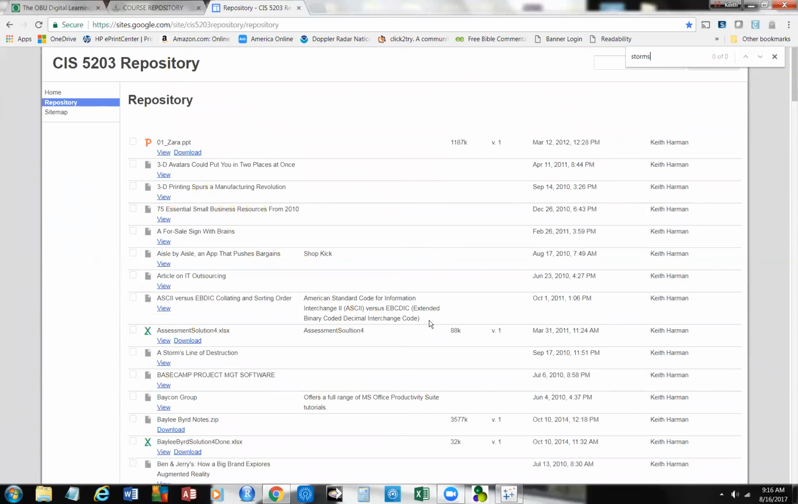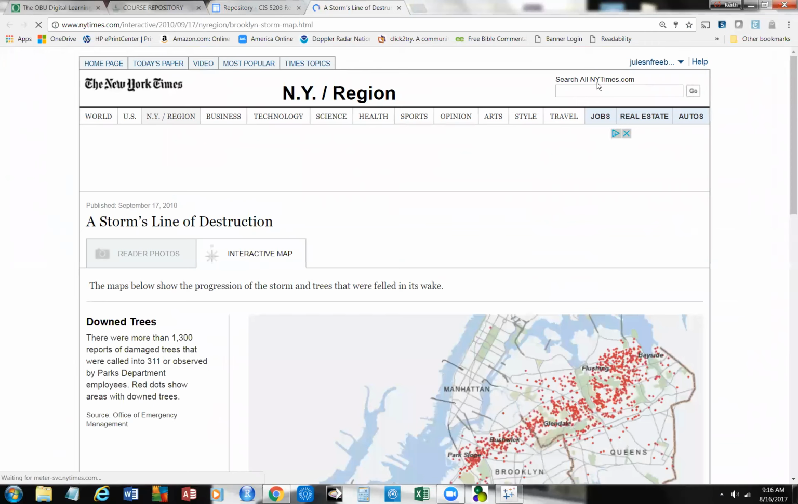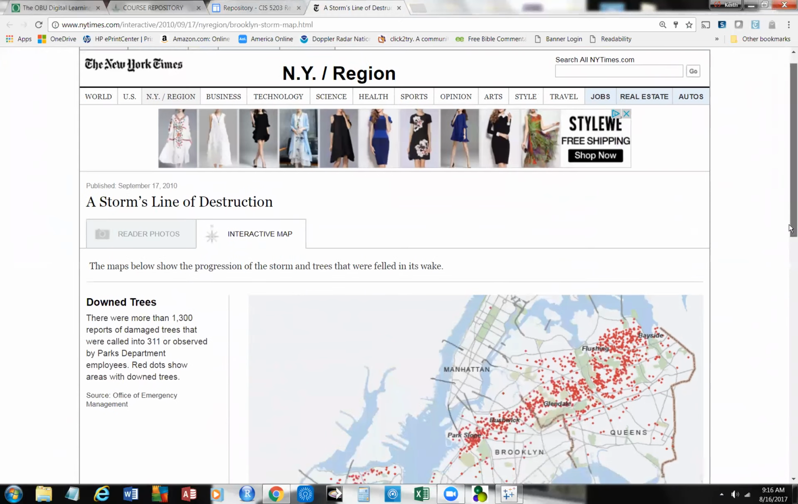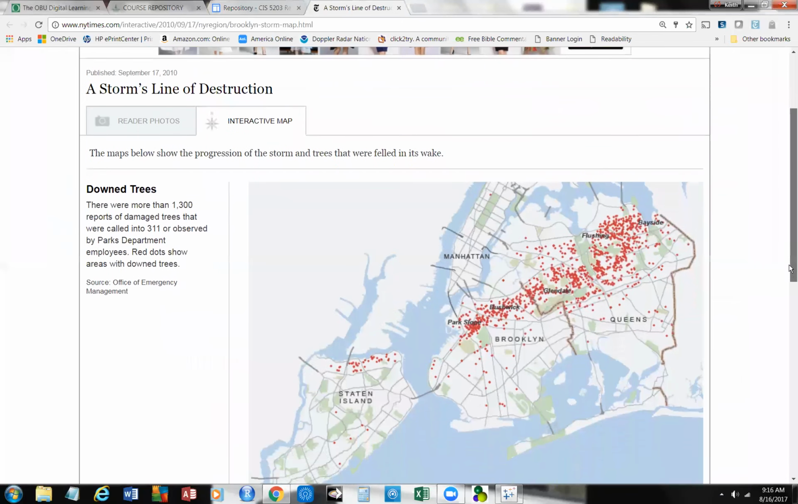Well, I must not have it over here. Oh, here it is. I apologize, I'm stumbling around here. A storm's line of destruction. I'll open this up and take a view of it, let you see it. This is just an excellent, excellent visual depiction of data.